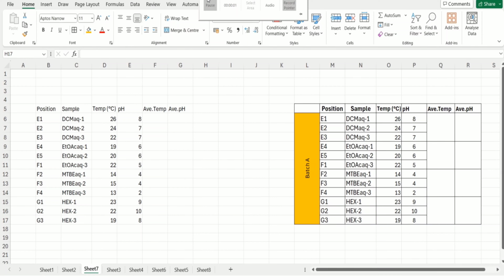Hello everyone. So today I'm going to be showing us how to merge cells. Now you can see the table I have on the side. I decided to merge the cells here. I have a column here for average temperature and also average pH.